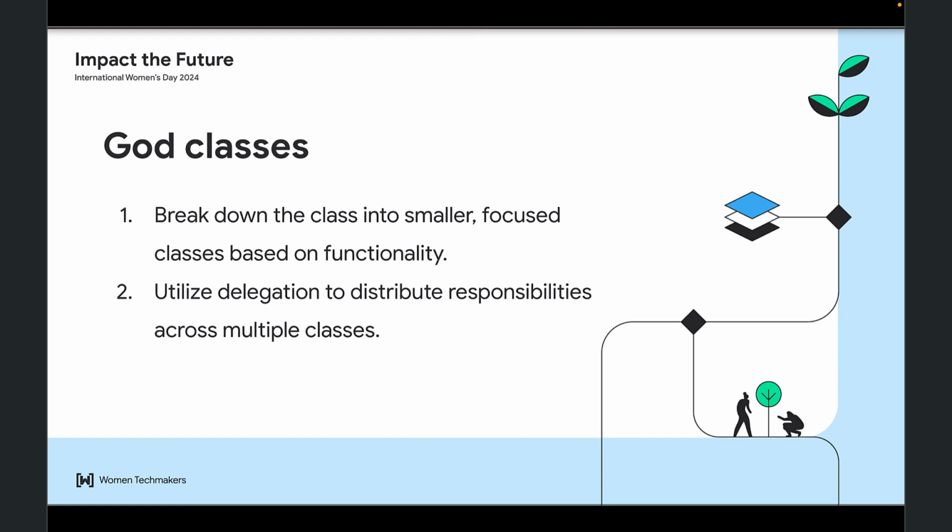And then you can also utilize delegation to distribute these responsibilities across multiple classes. So maybe you would want a particular object to behave a certain way. You can delegate it to a particular class that implements it that way, right?